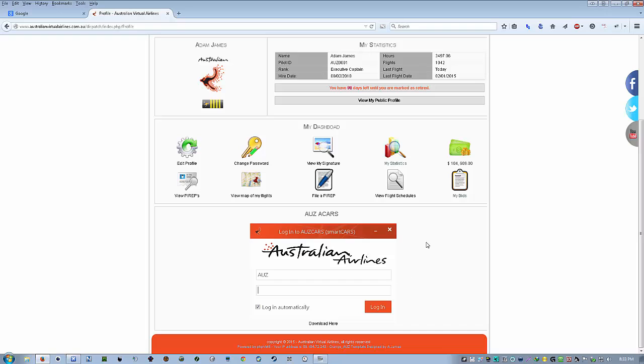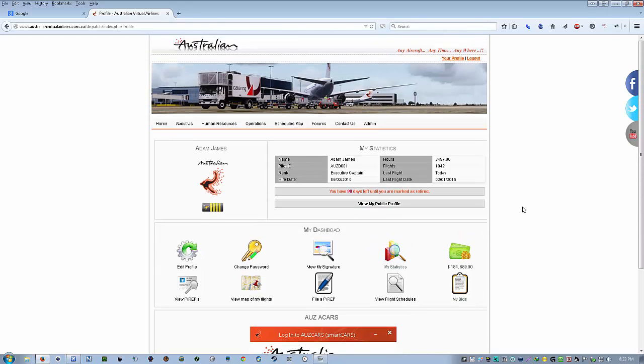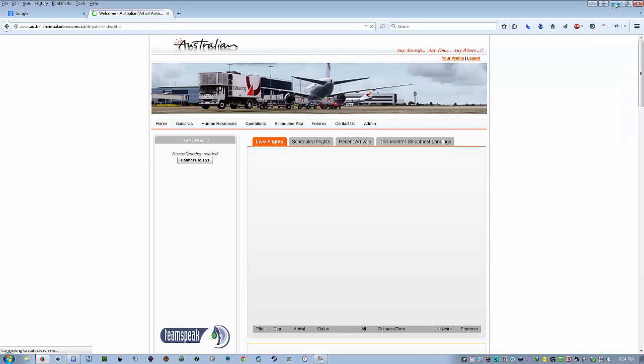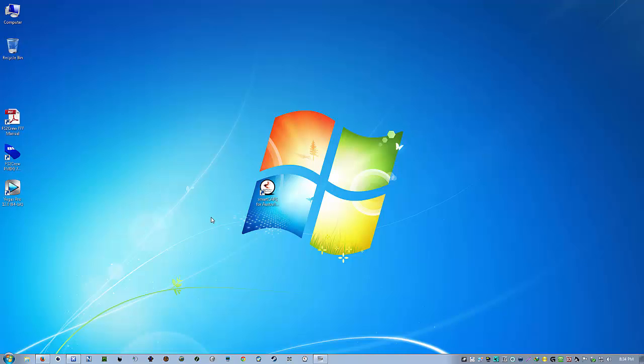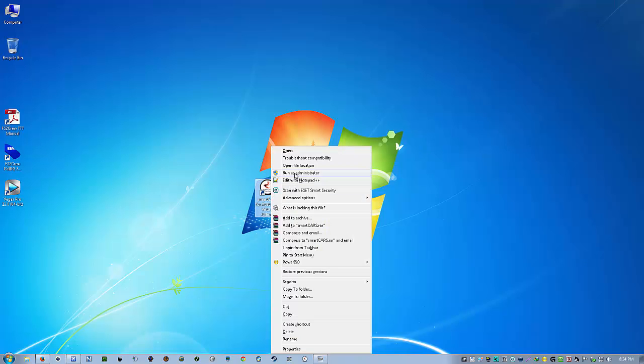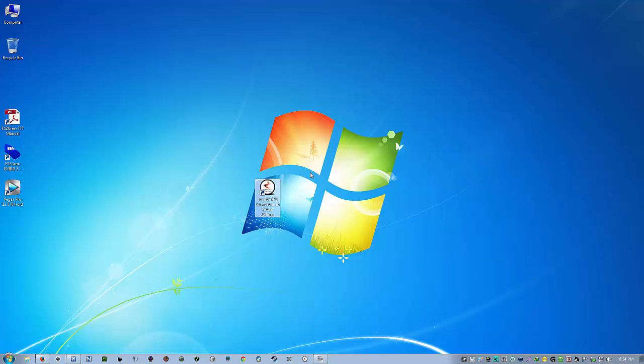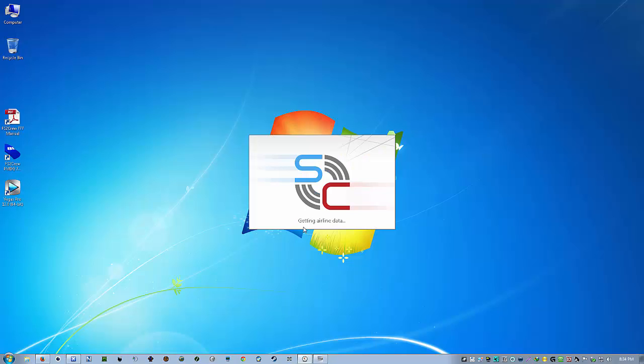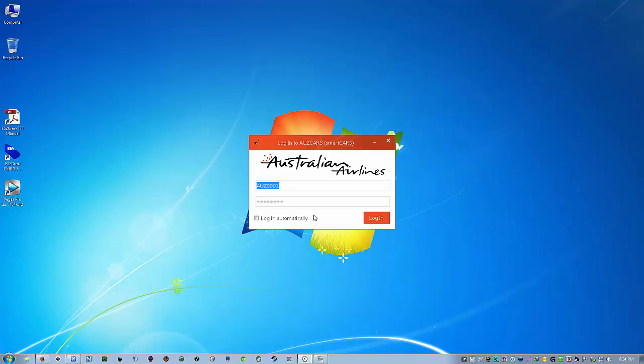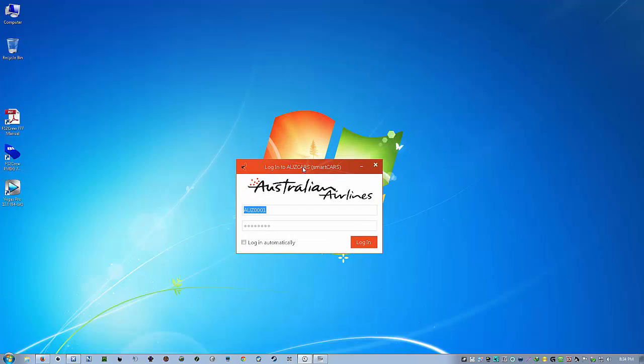Once you've downloaded it, it's very easy to install. It will put an icon on your desktop, which is this one here. You'd right click on it. We always run it as administrator, and every time it will fetch data or information from their server and automatically update it if need be.